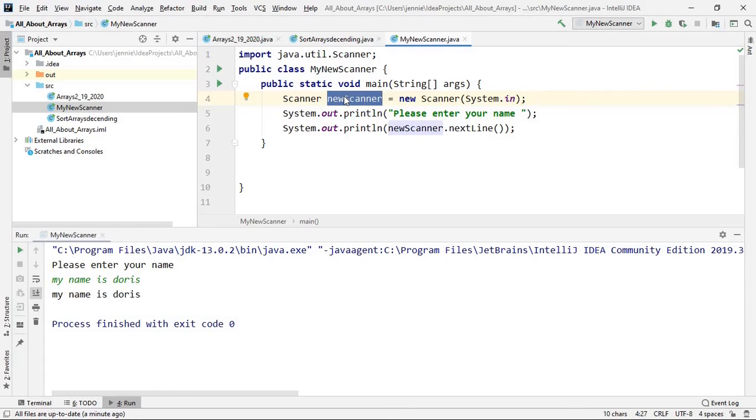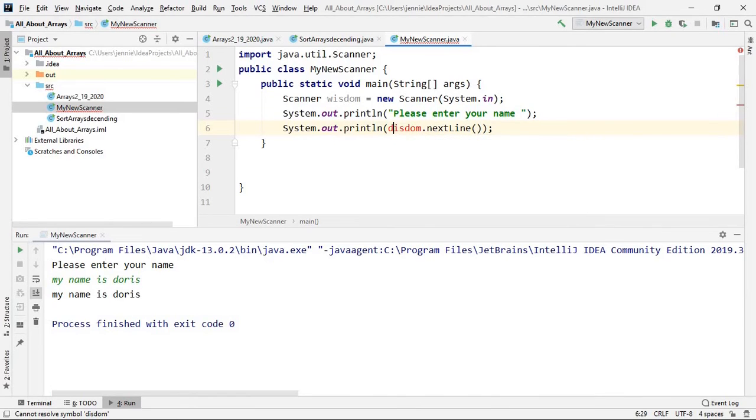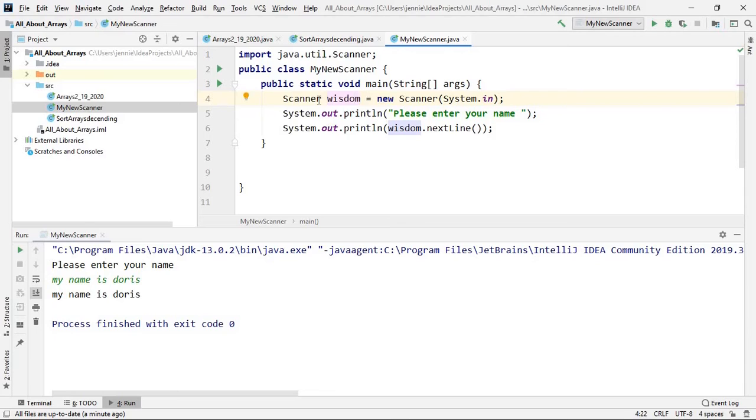I could name this to be anything I want. I could name it even to be wisdom. And in here, I'll just change it to wisdom. You could just give your variable a name. This is like a variable name, and this is just like a data type. Just setting this keyword, creating an object of this scanner class, that's what I just did. So in here, I prompted my user to enter his name, and down here, after the user enters his name, it reads it and then prints it out. That's just how it works.